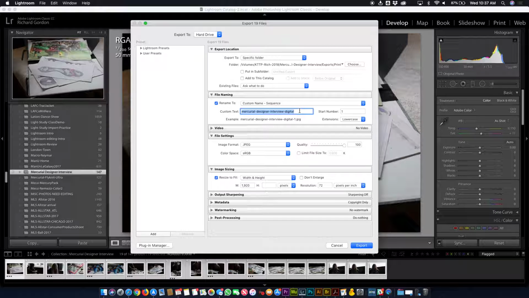The file name is pretty much the same, except what should change in our file name? The digital part, and put what? Print. File settings is the same. Now this is what changes. It's fairly simple. For the print files, we are going to uncheck resize to fit, and we are going to change our resolution to what? 300. And that's it. You hit export.